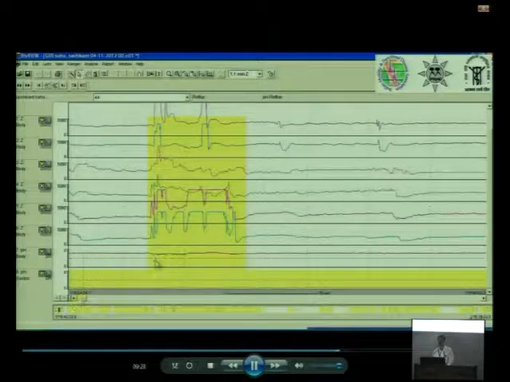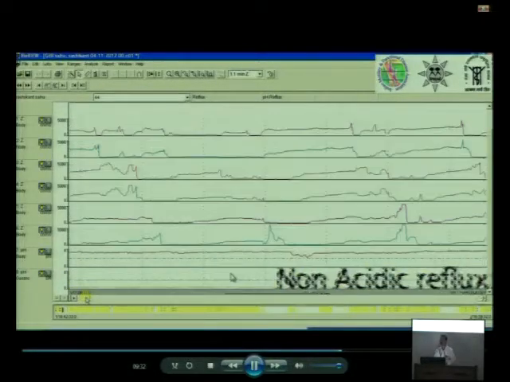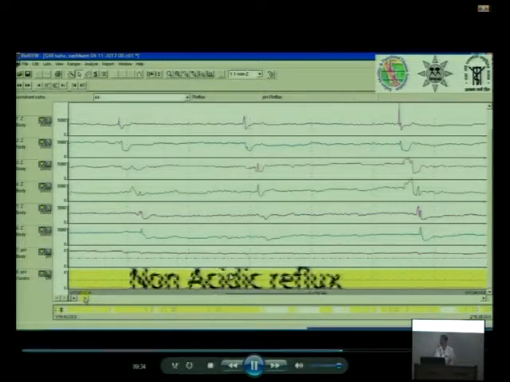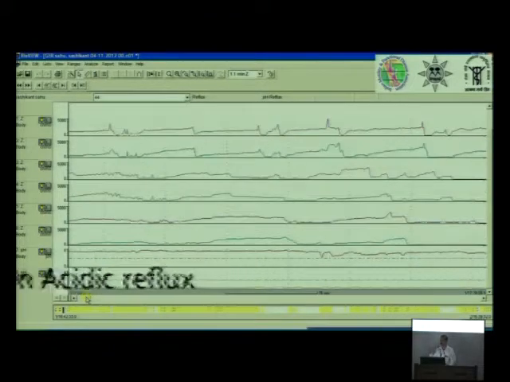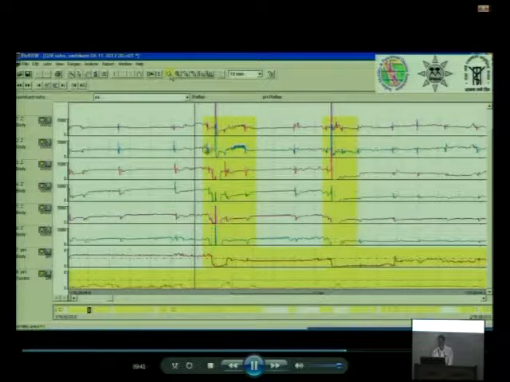And look at the pH value. pH has not dropped below 4. So here is a gas reflux where pH has not gone below 4, but the impedance has gone high. Let us also show some acid reflux. This is again a gas reflux because impedance has gone up.